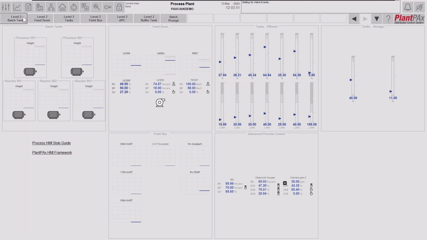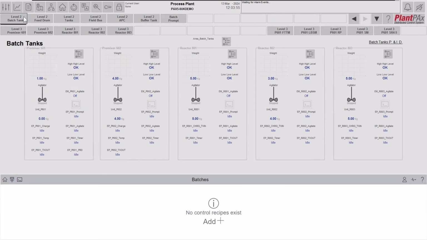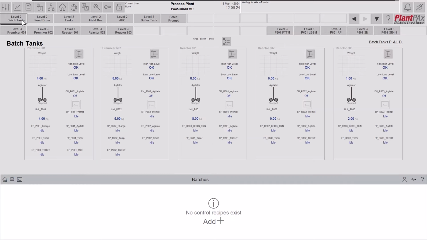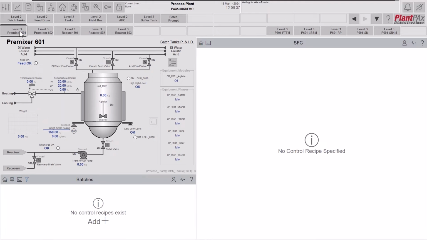If I select the level 2 here, then we can see an example level 2 display for my batch tank area of the plant. The HMI framework also includes displays for our level 3 displays and their templates we can then fill in with what we need. So if we go and have a look at our batch tank example, we can go directly then to the level 3 display for our premixer.